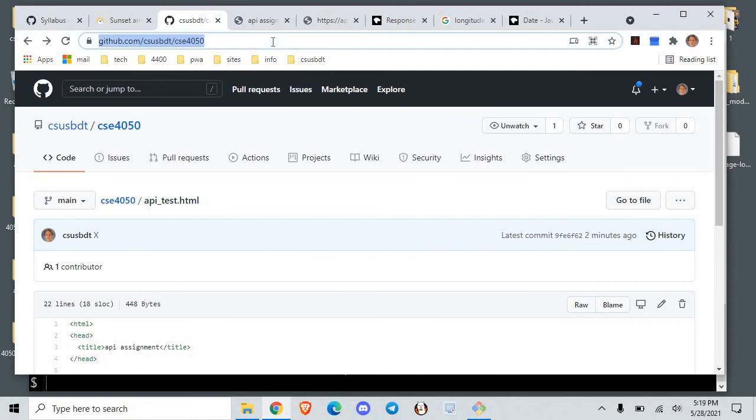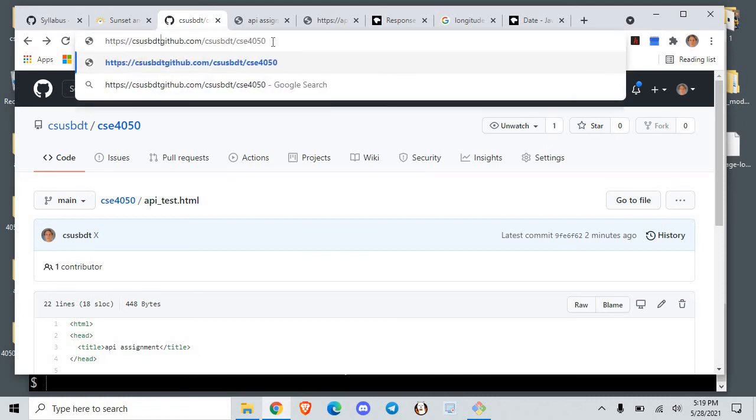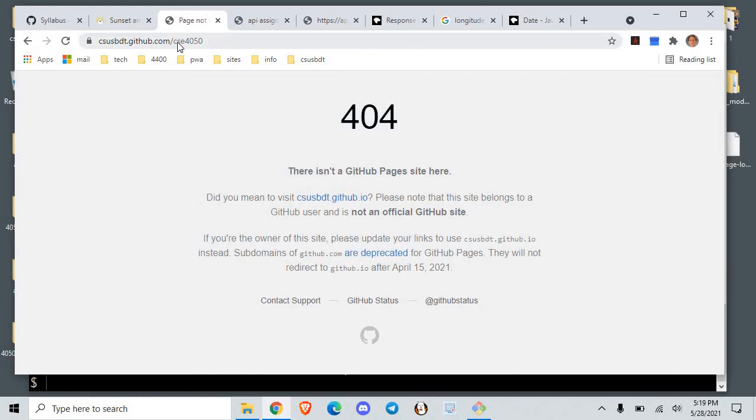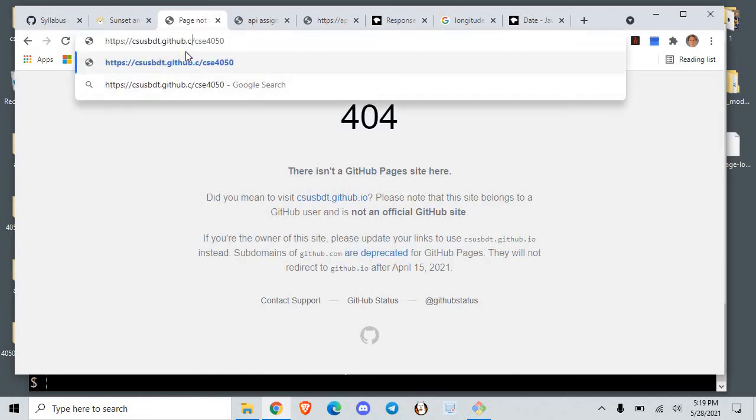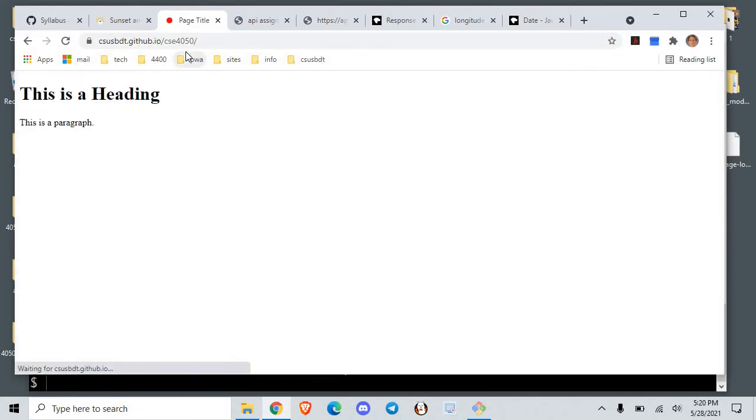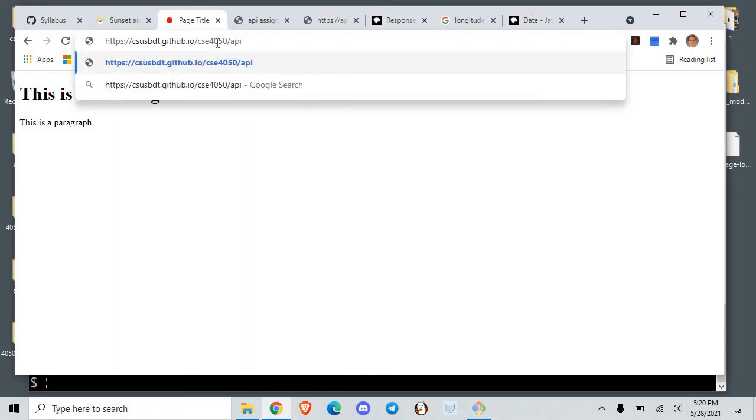It was CSUSBDT.github/CSE 440, is that it? Oh, no, not com, I think it was .io. Oh my God. There it is. And here's the API test. So now there it is. Sunrise today is 5:39. So I got it published through GitHub to those GitHub pages. Anyway, that's it. I think we'll stop right there. And that's all.